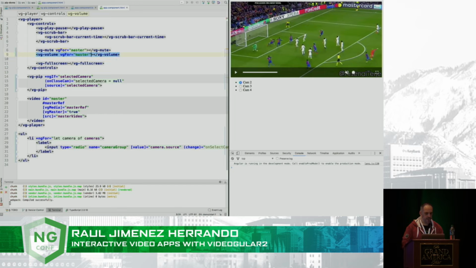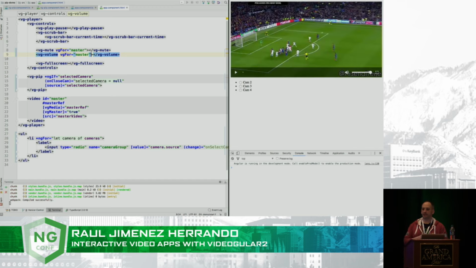So this input property, this vgFor, you have it for all the components, for all the controls. So you can apply it on the play-pause, on the scrub bar, whatever. You can just apply it wherever you want.